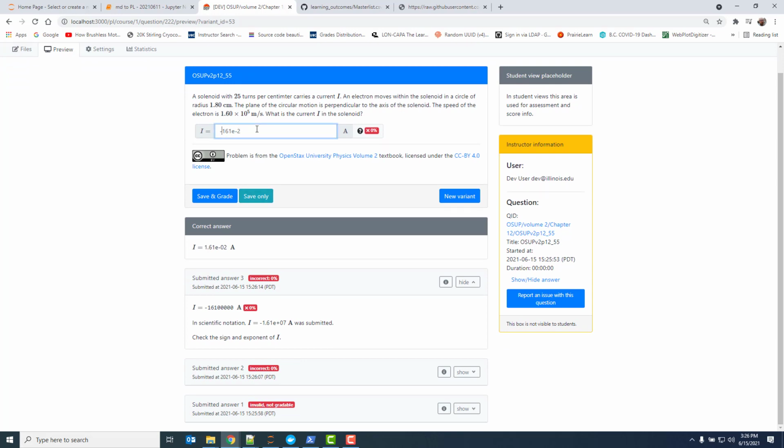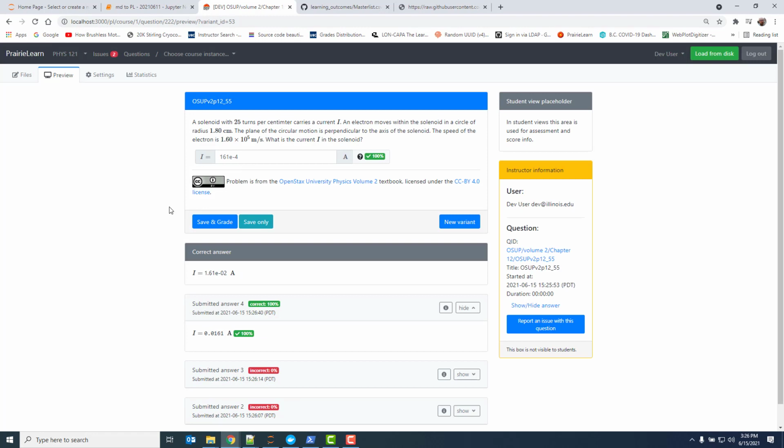And so of course, if I can get this right, we should just get our correct answer. Okay, good. And so that's a fully implemented numerical entry style problem.